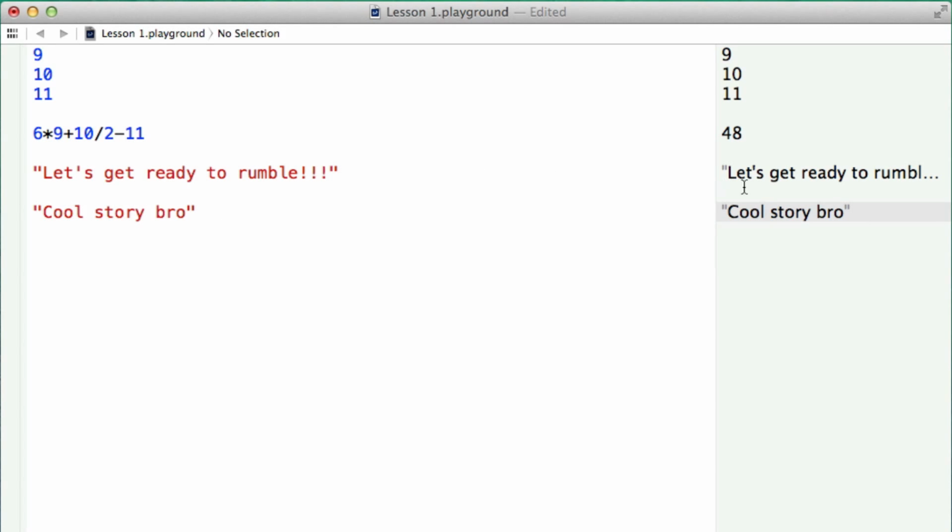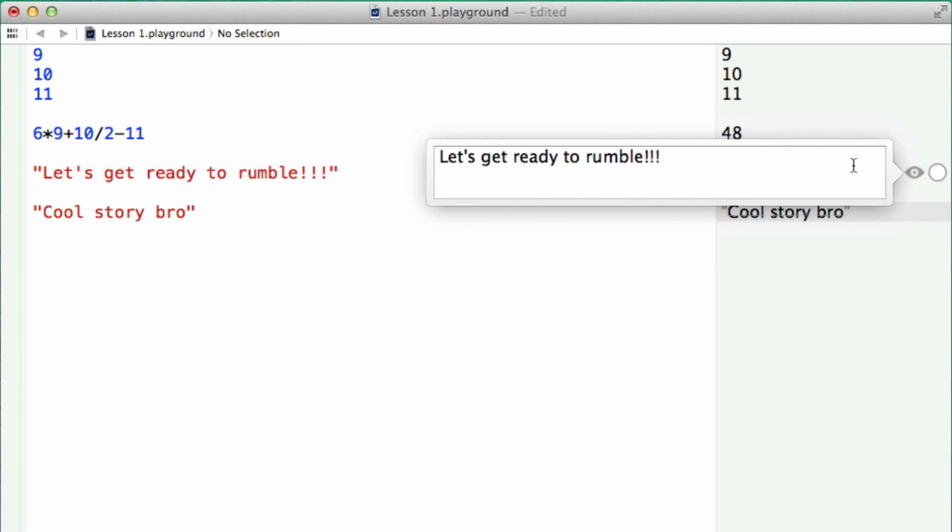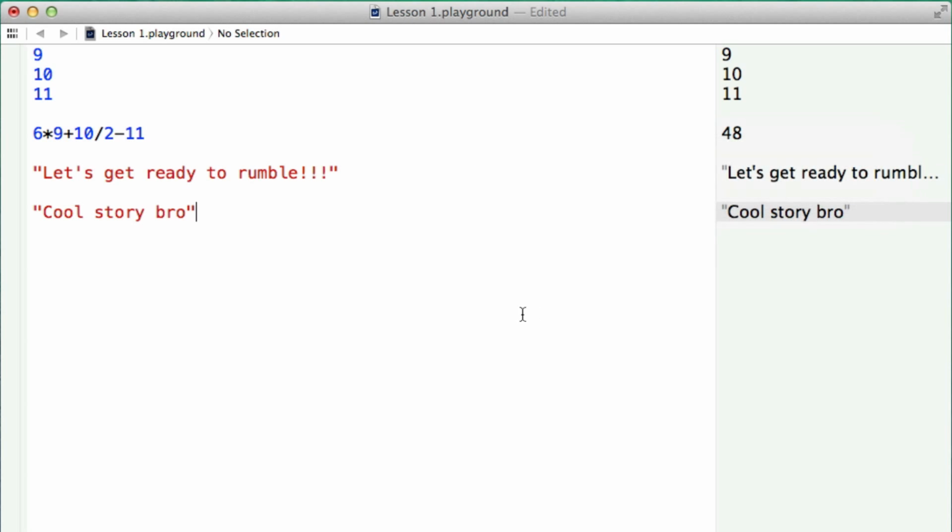If you happen to go beyond the little view that this output goes, you can also hit this little quick look option, little eyeball guy right there. Once you quick look that, you'll see that it presents you with all the text. So if you ever need to display the entire thing, you can just hit quick look and that will display everything for you.